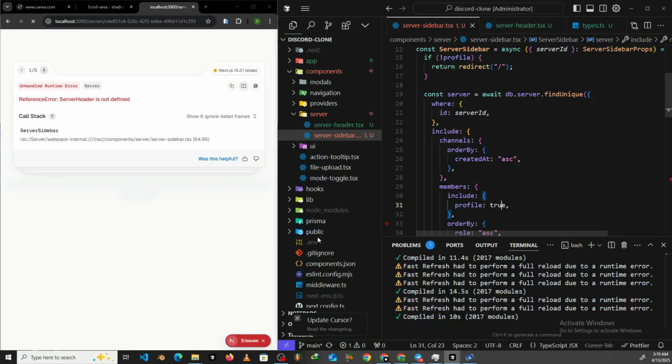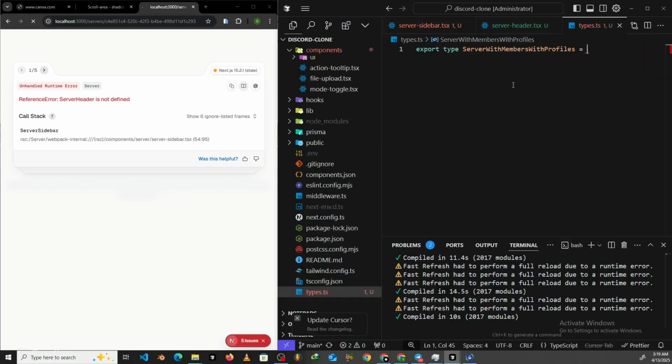I'll just export. So I'll say export type, right? And I'll say ServerWithMembersWithProfiles, so that it matches the query that we made to get the server, including all the extra details that we added to the response. So this Server we are going to import from our Prisma client, right?